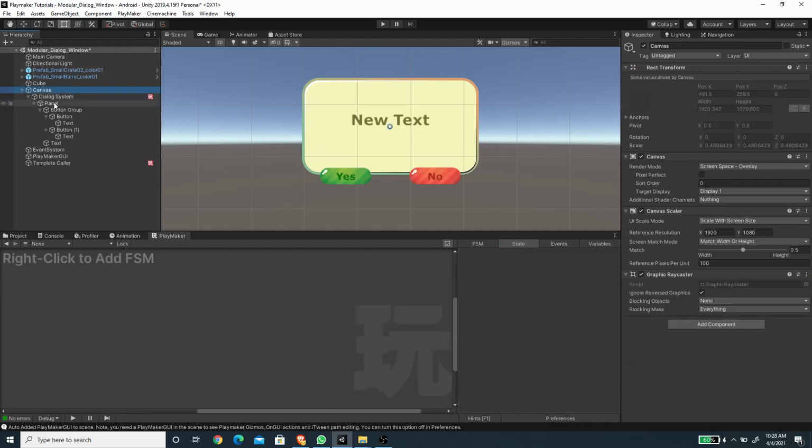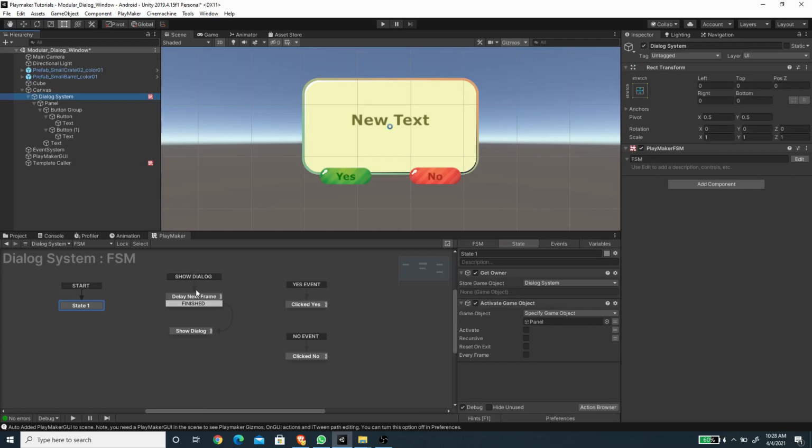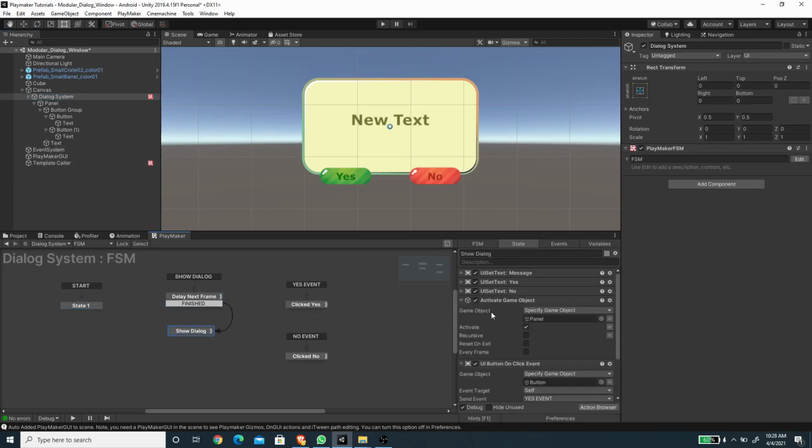The dialog that we have created to show the dialog here, this one here. So we need to trigger this one, and this will initialize all of the variables that we have sent to each of the text components and the game objects that we have set up here in the variables.